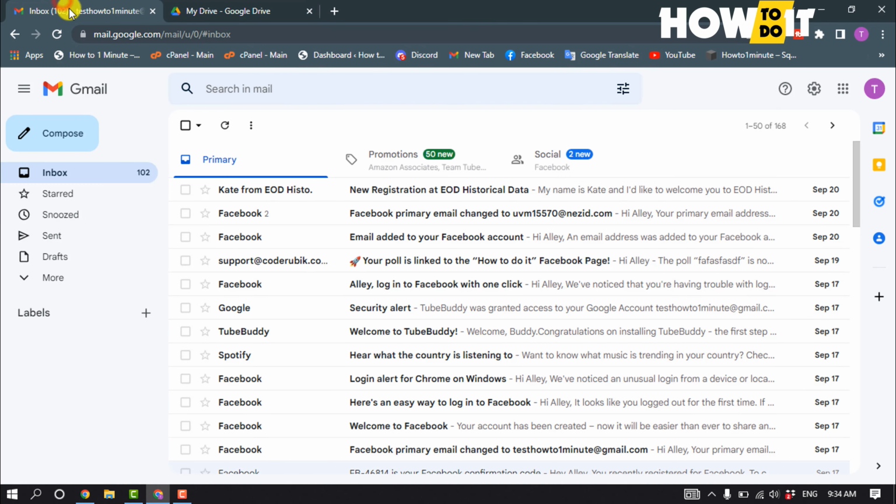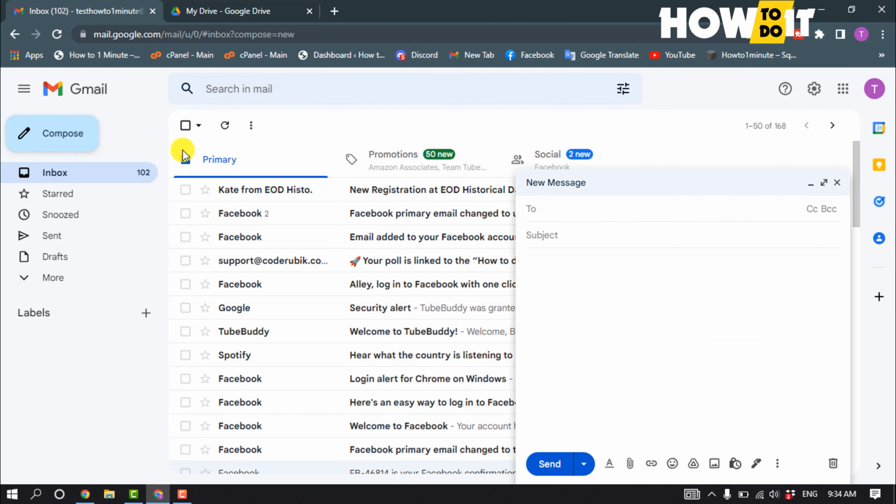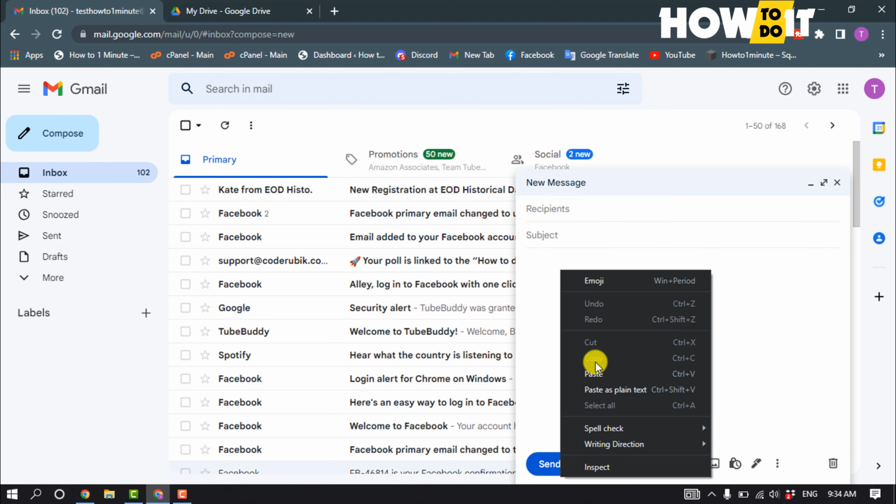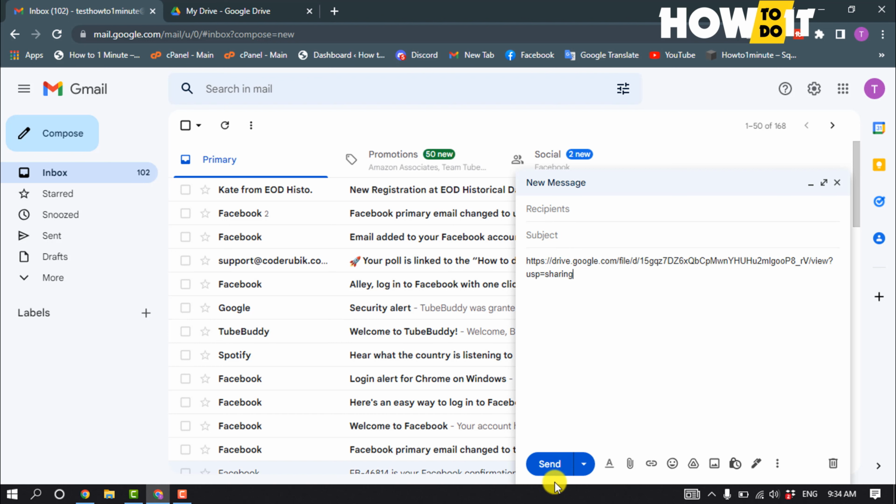Done. And open your Gmail, compose, enter the email address whom you want to send the video, and here you have to paste the video URL and click on send, and that's how you can send large videos on Gmail.